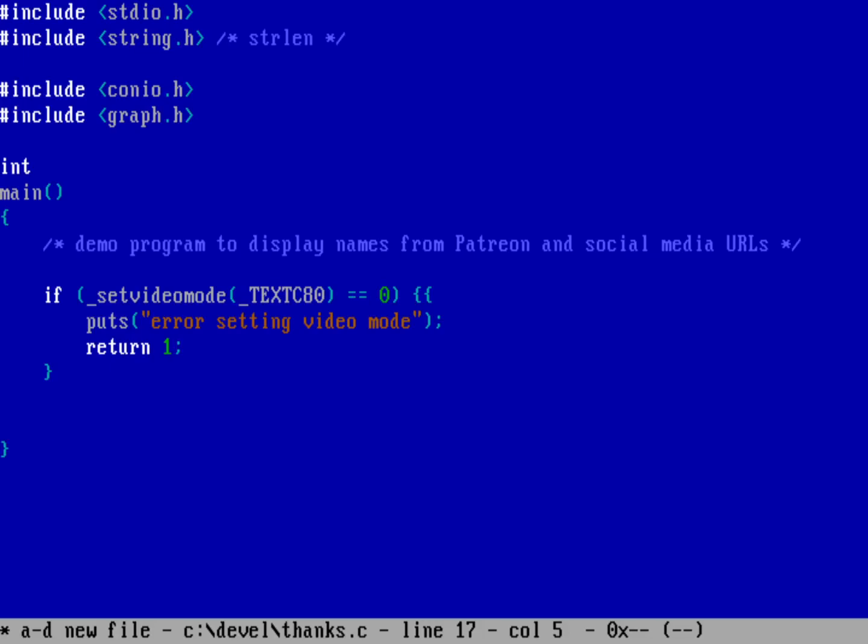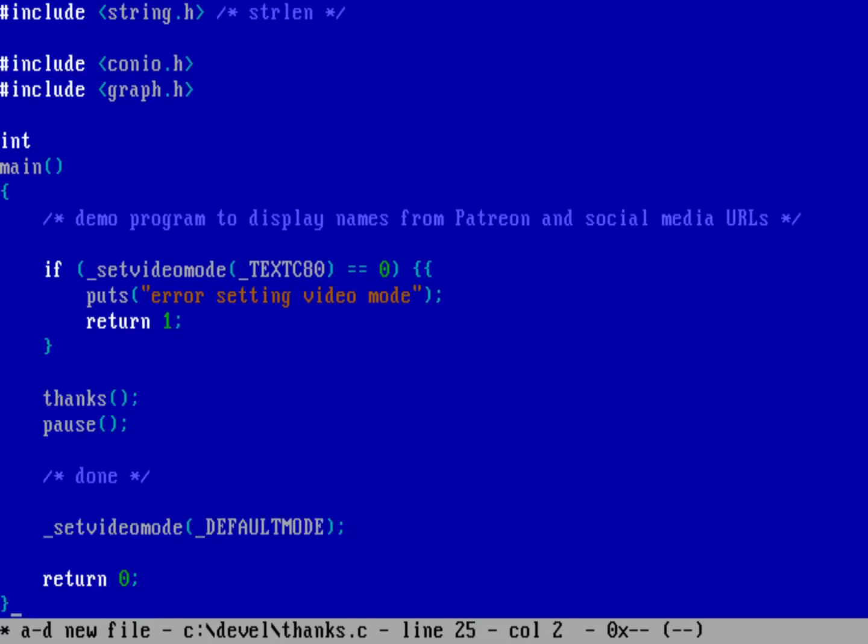And so I'm going to just have a function here called thanks, and that's going to display the names of everyone on Patreon. And I probably need to also pause when I'm done with that. I'm going to write these two functions here in just a second, and then I can be done with the program. And then when I'm done, I need to set the video mode back to its default mode, and then I can return safely back to the operating system with return 0.